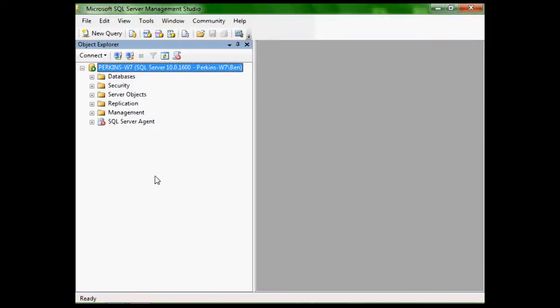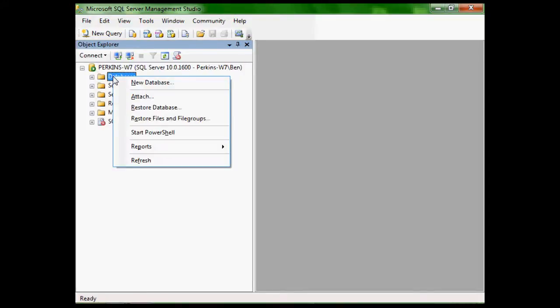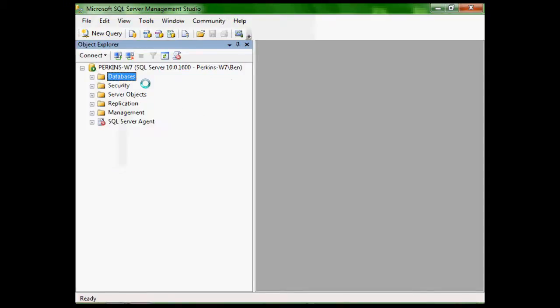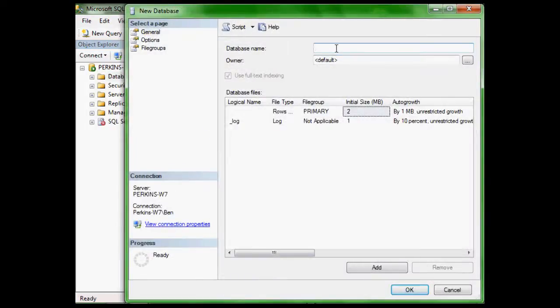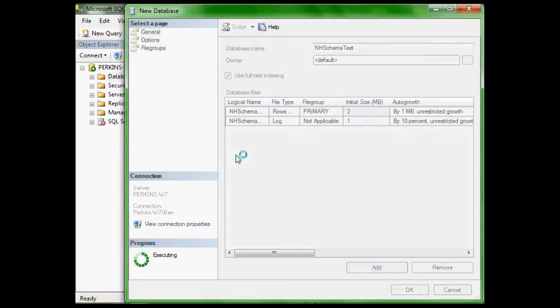Next, open up Microsoft SQL Server Management Studio, and right-click on the databases and click on New Database. And the database name, we'll call it NH Schema Test, and click OK.